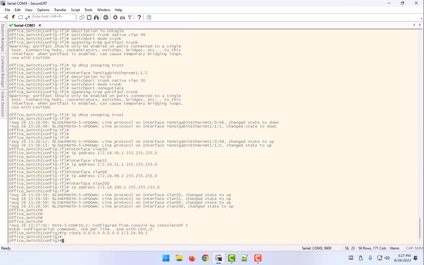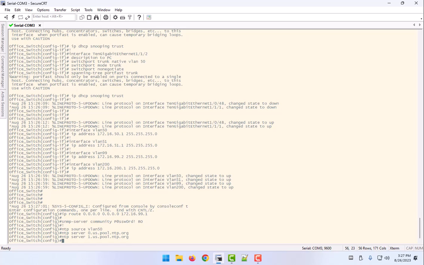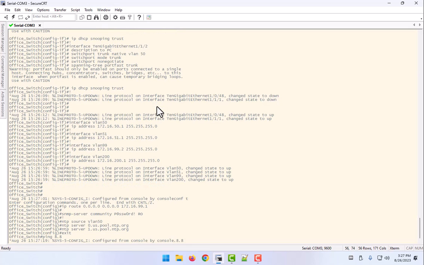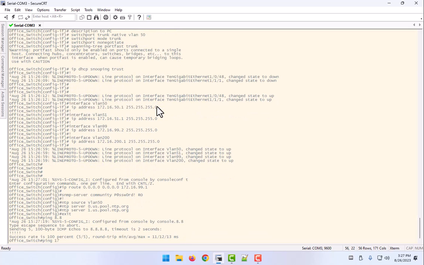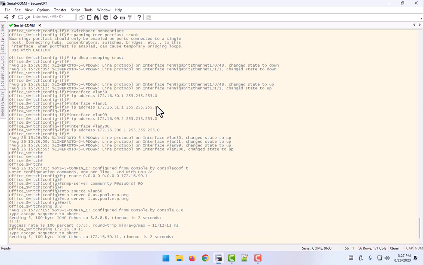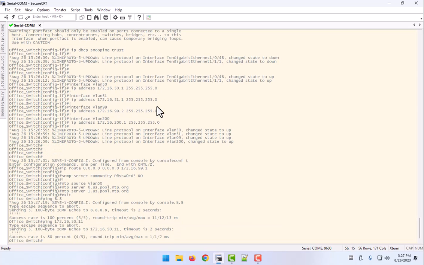Default route. Basic SNMP and NTP. At this point, we should have access to the internet and to our domain controller. So that takes care of our initial config.